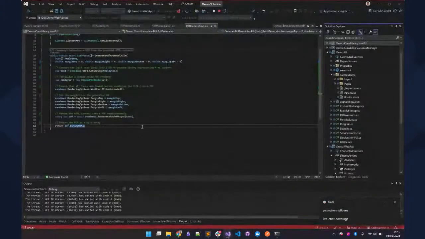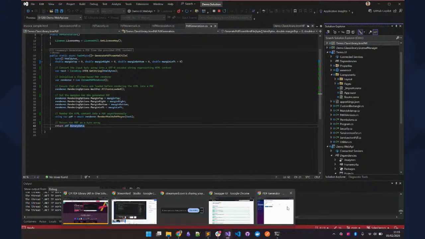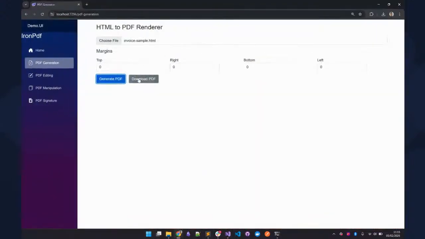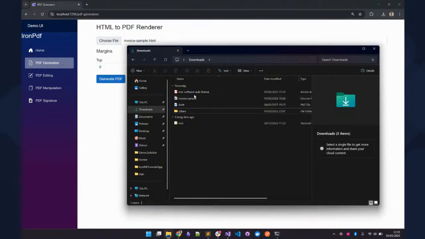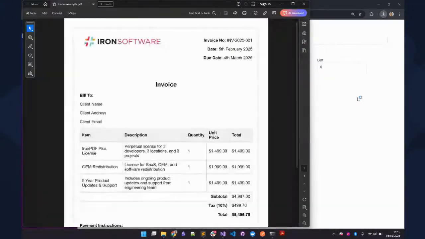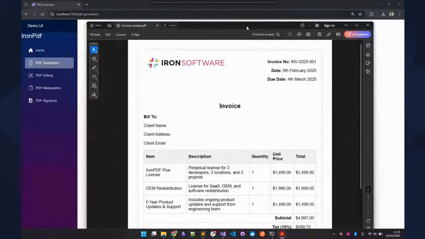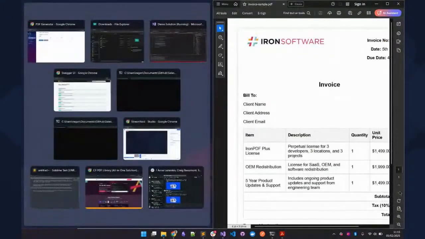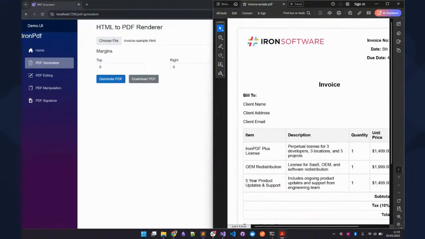Yeah, so let's quickly go back to our Blazor app. As I mentioned, I was able to generate the file. And if I open the file that I generated, okay, let me just hit download. So that's downloaded. As you can see, this is the file that it was able to render.